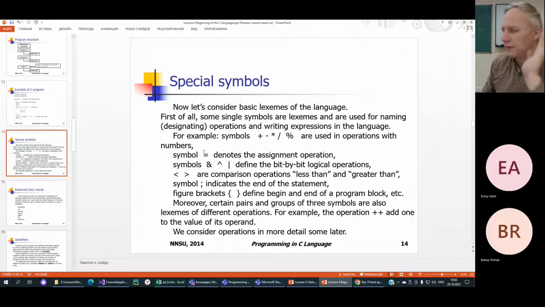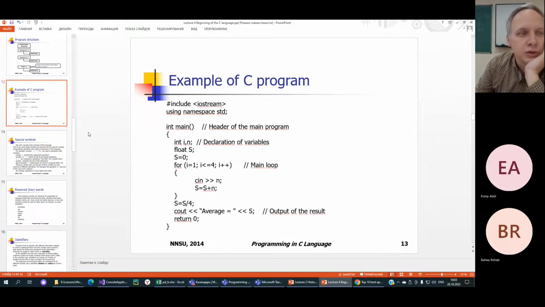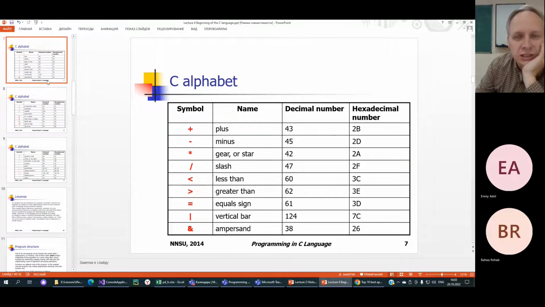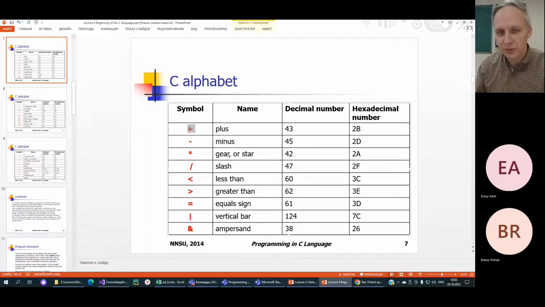Let's consider very briefly some basic lexemes of the language. I show you this table that contains all of the symbols that are included in the alphabet. Some of these symbols can be considered as a separate lexeme, a so-called separate word of the C language. The best example is arithmetic operations, for example, plus, minus, addition, subtraction, division, multiplication.